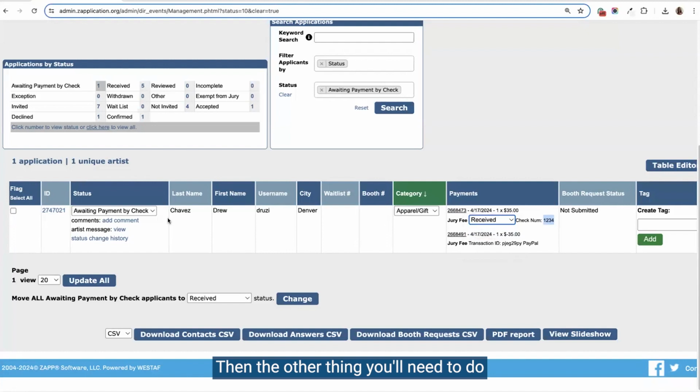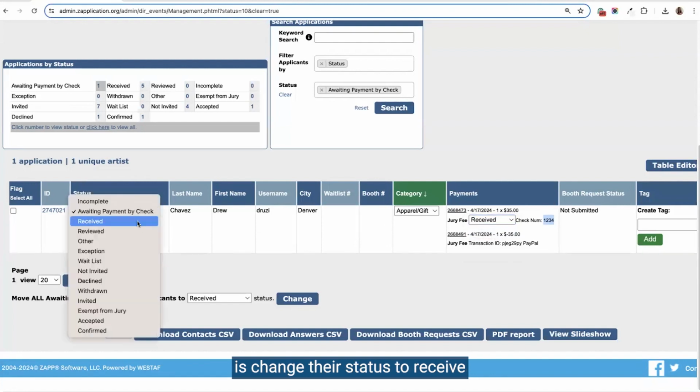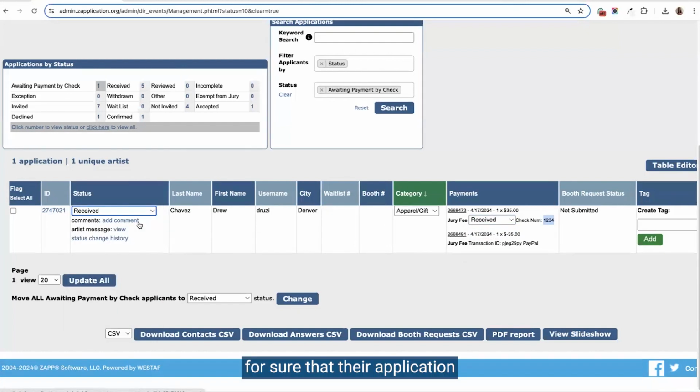Then the other thing you'll need to do is change their status to received so that you know for sure that their application as a whole has been received. If you haven't received the check yet, but you want to just put them into received so that they can move on with the jury, that's okay. You can change their status to received, but just make sure you come back and change that check payment.